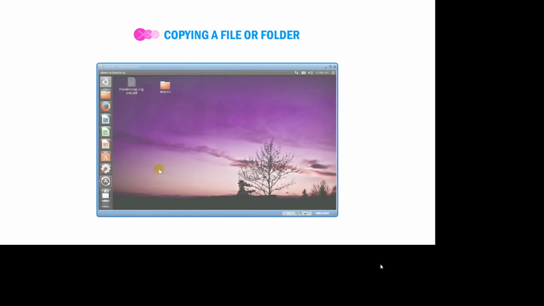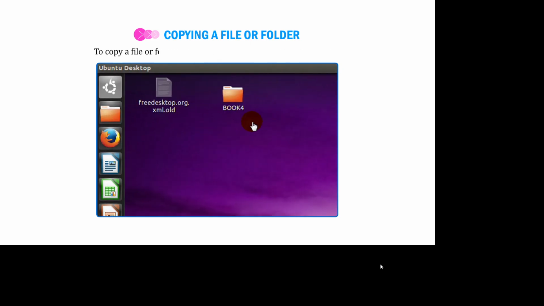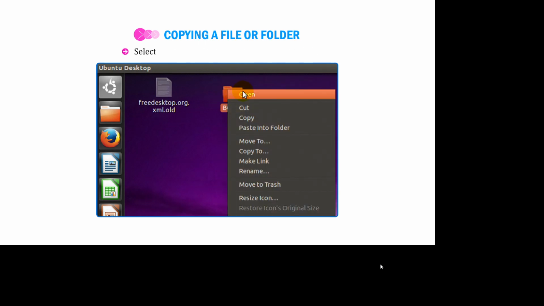Okay students, now we will discuss how to copy a file or folder. You can copy one or more files or folders to different locations. To copy a file or folder to different location, follow the given steps. Right-click on the file or folder that is to be copied. Select the Copy option from the shortcut menu.